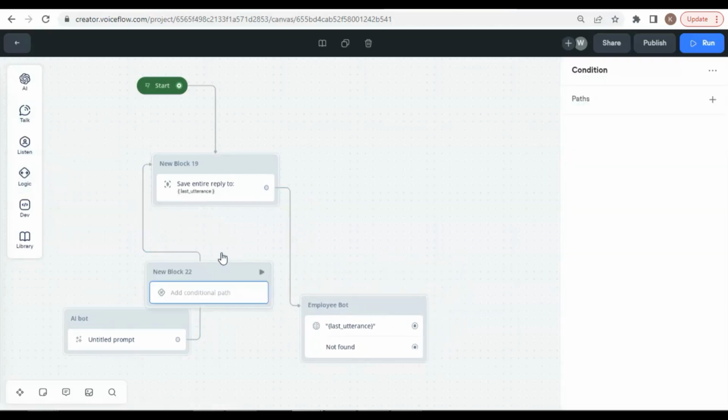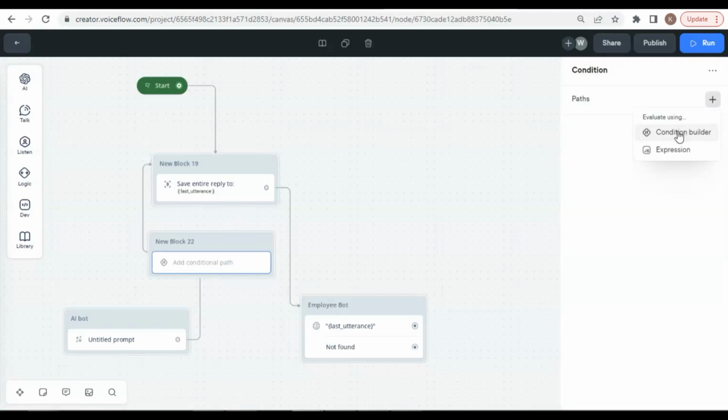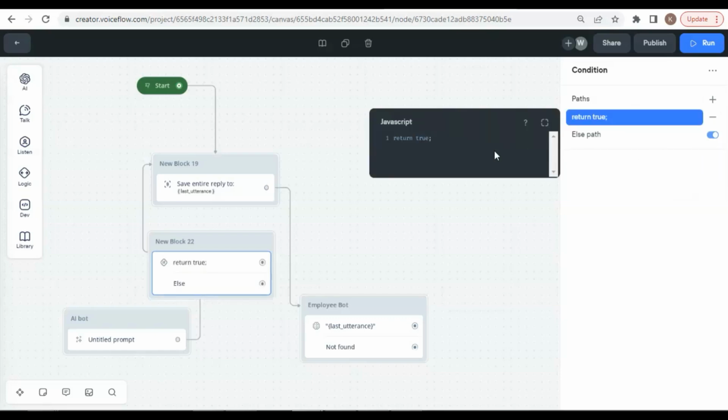We will use a condition block to control the paths. In the condition block, we select the expression. We will write a line of code to define the path. In the user question, we can add the AI bot or employee bot at the end. So, if we see the AI bot in the user question, we know we should implement the AI bot. If we see the employee bot in the user question, we know we should implement the employee bot.